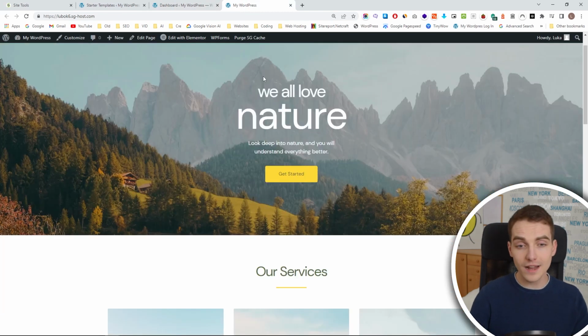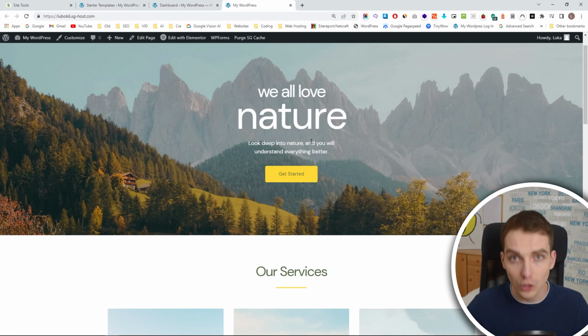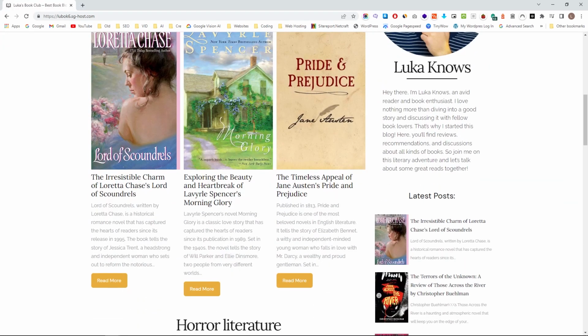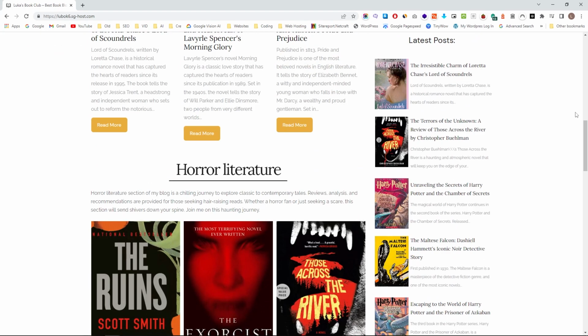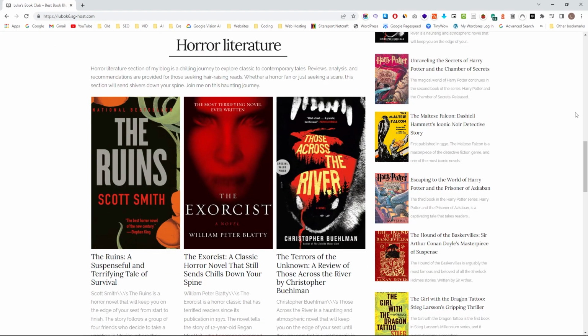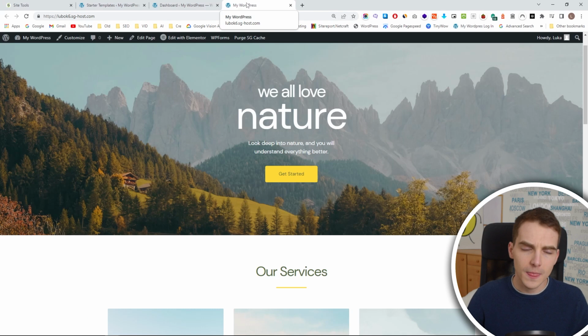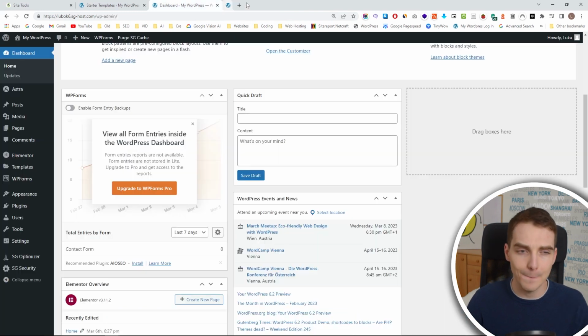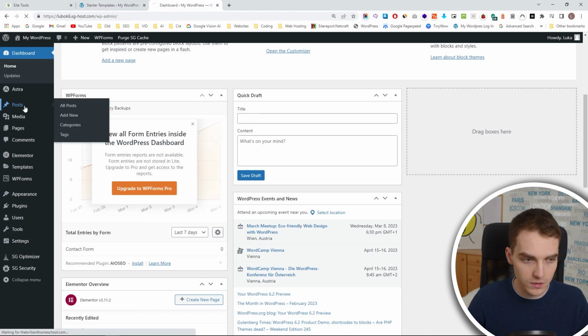Now, before we start to change the layout inside here, we need to generate some blog posts. Why? Well, because as you can see on this final example, a lot of what we're gonna see on our homepage are actually our blog posts. So let me show you how you can publish them. Whenever you want to create a blog post, you want to go under posts.